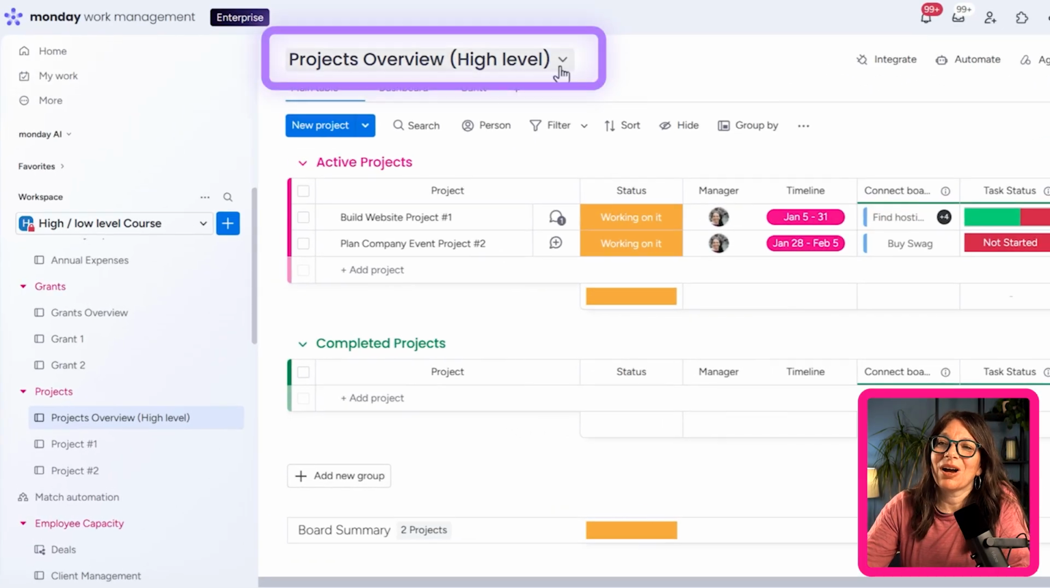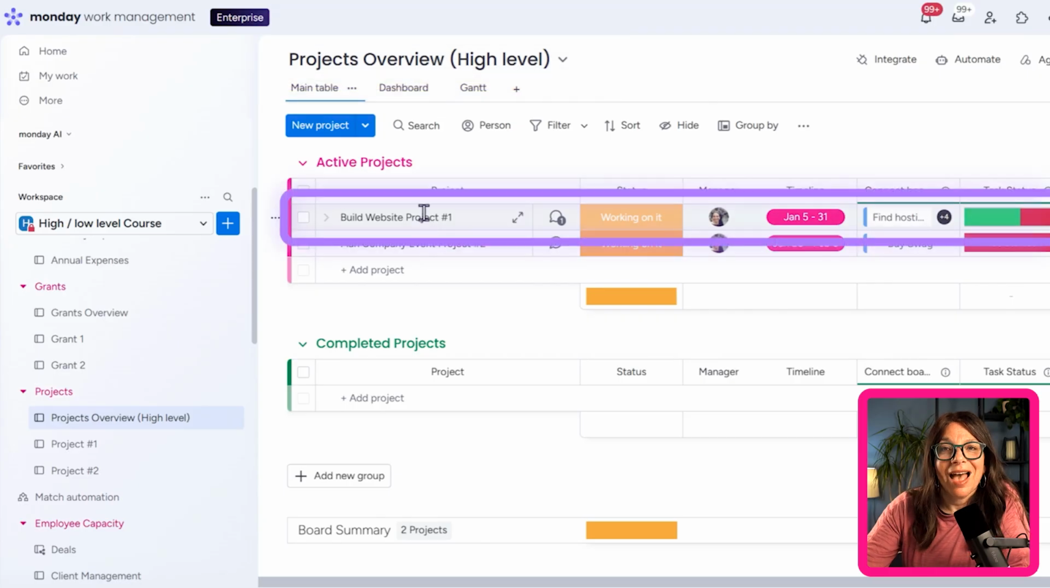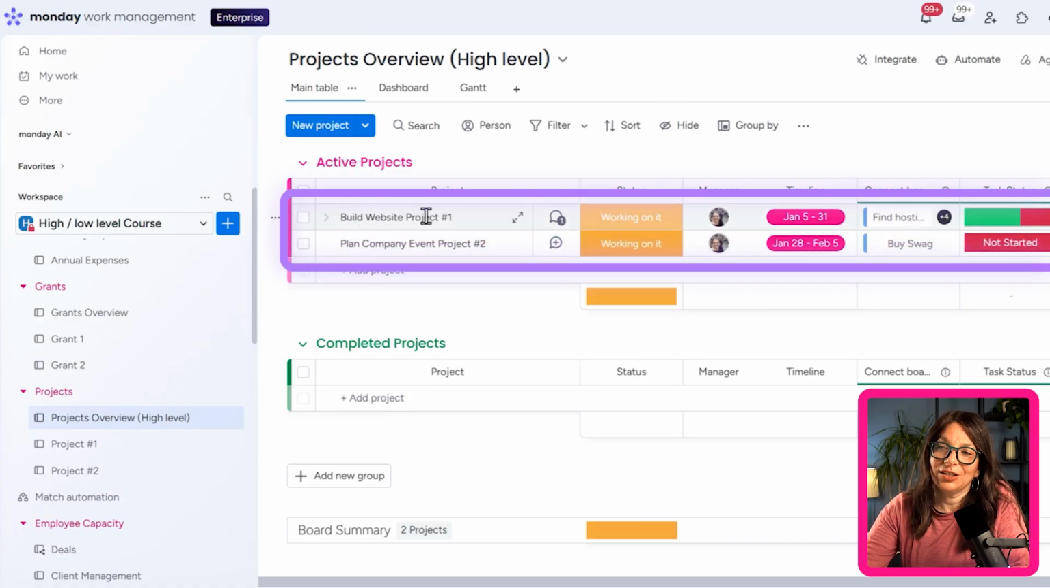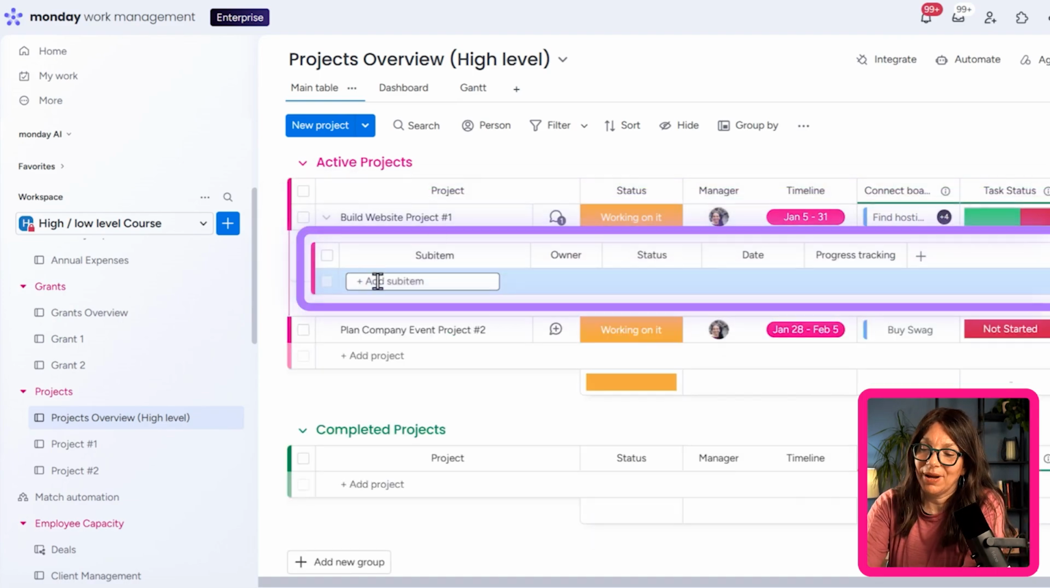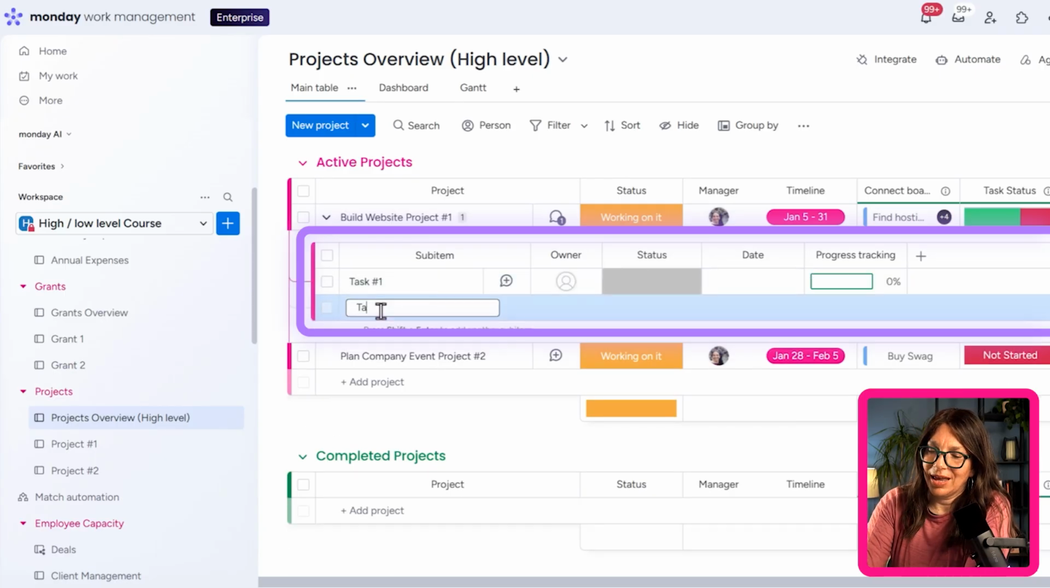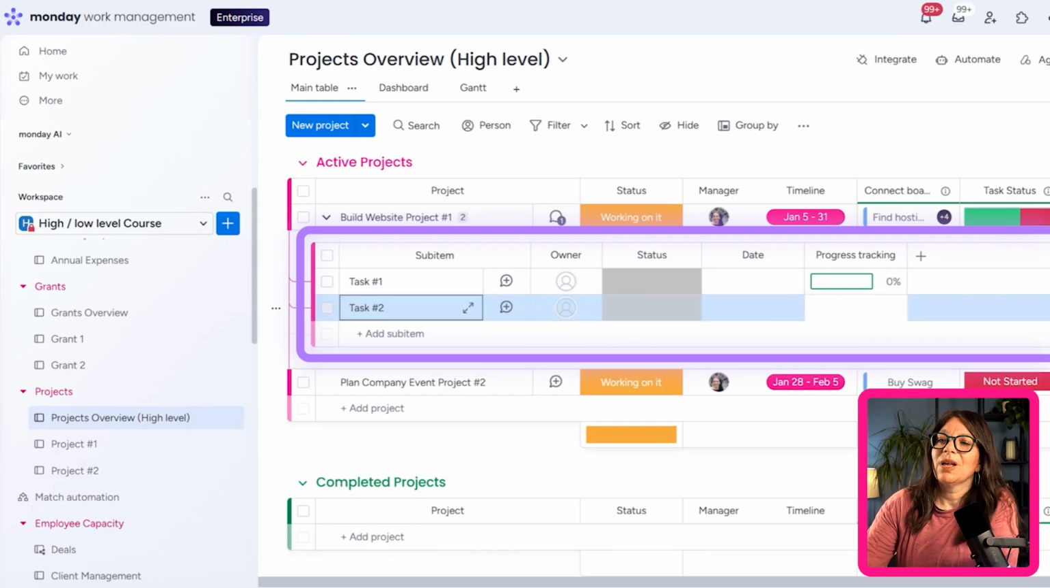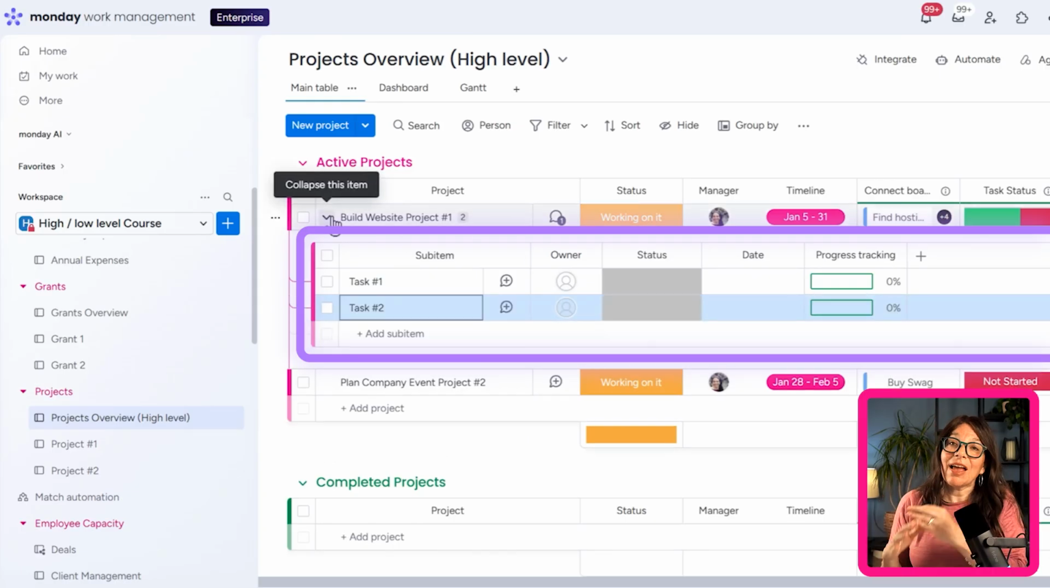As you can see here, we're on this projects board, and essentially I'm going to be using item level and sub items for this. So what I have is here you can see that I have project 1 and project 2. Those are my projects. And then I'm just going to use my sub items for all of my tasks. So here I have task number 1, and then I can add task number 2. And essentially, everything is in one board. My projects are on the item level and the sub items are the tasks.